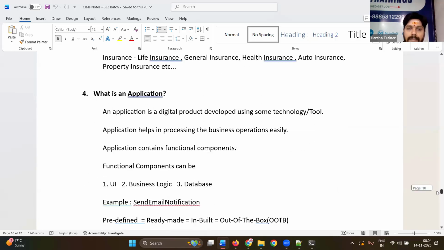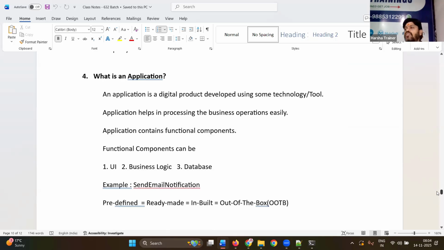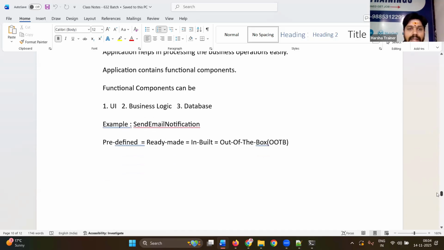And then what is an application? Our main goal is to create a new application. An application is a digital product you create by using a technology or a tool, and it contains some functional components. These functional components get executed to give you required results. Functional components can be UI components, business logic, or database components.